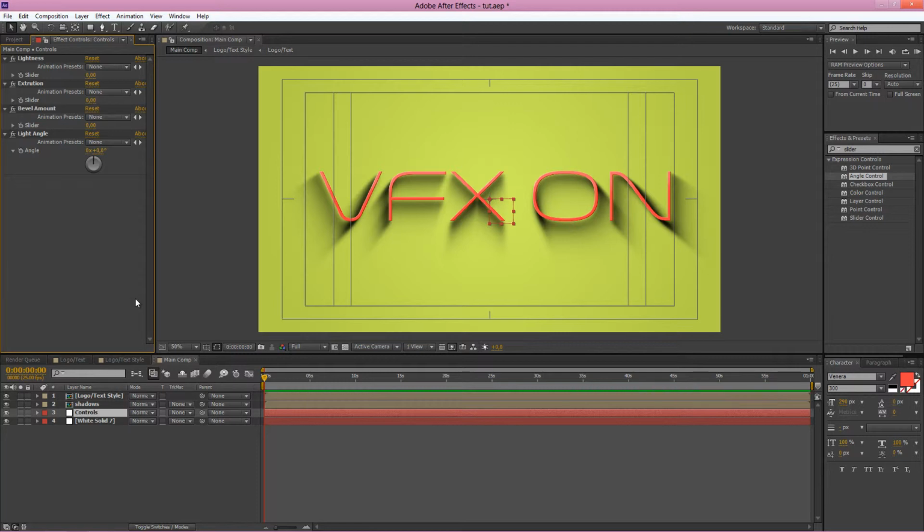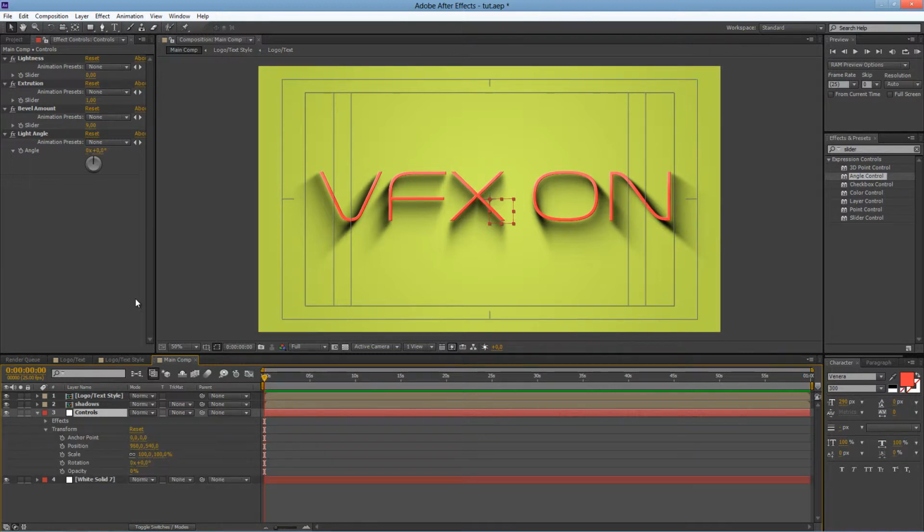And for the light angle we will set that, no, actually we will not, we will set the bevel amount to 9 and the extrusion to 1. Okay, now I have checked this transform, and yeah, it's okay.